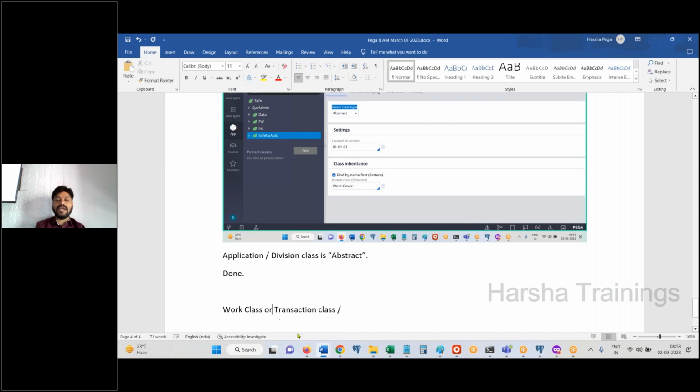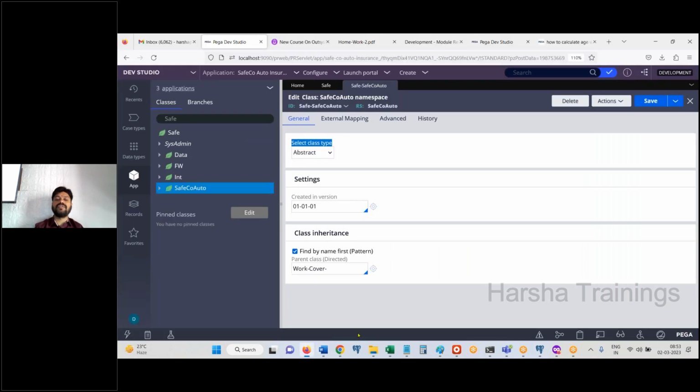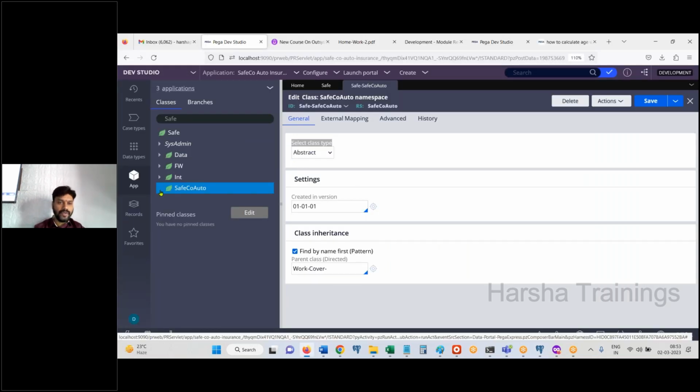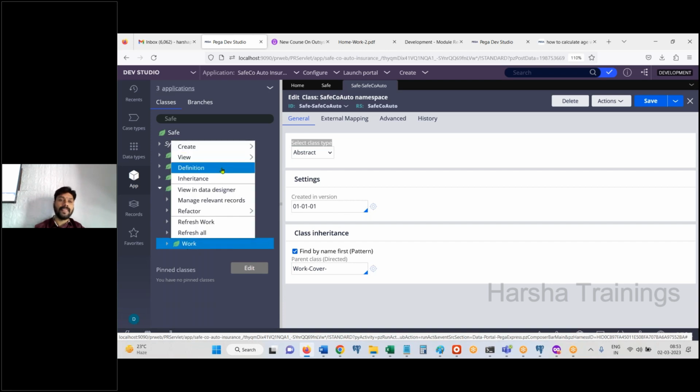You call it as work class, the last one, work class or a transaction class. You may say it as unit class also. I will give you the terminology of division unit in some time. If you expand this, you'll see work. Remaining classes, don't touch. Definition.